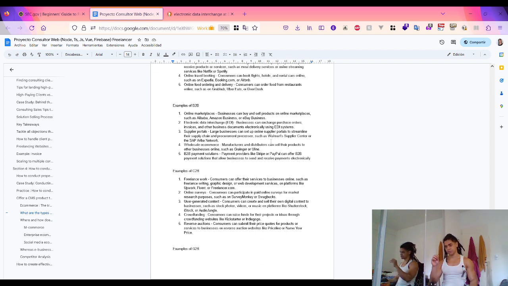Crowdfunding, where now consumers can raise money for their own ideas and projects. Indiegogo or Kickstarter are good examples of that. User generated content, where now consumers offer their digital content to business, such as image, audio, or video, in places like Shutterstock, iStock, or AudioJungle from Envato.